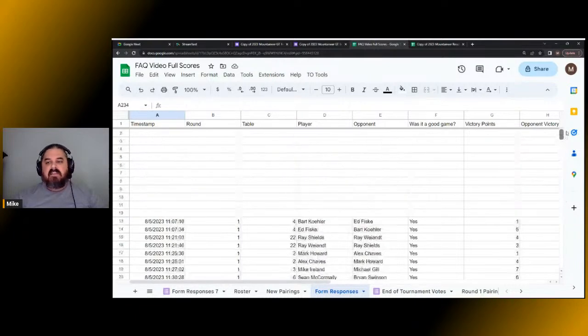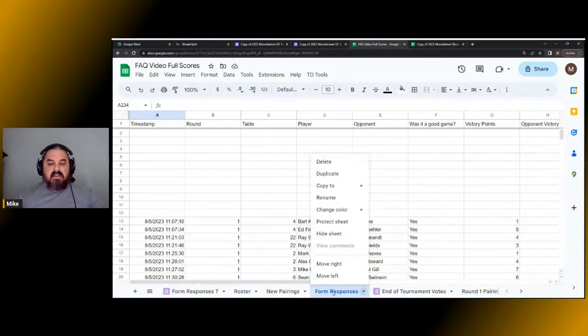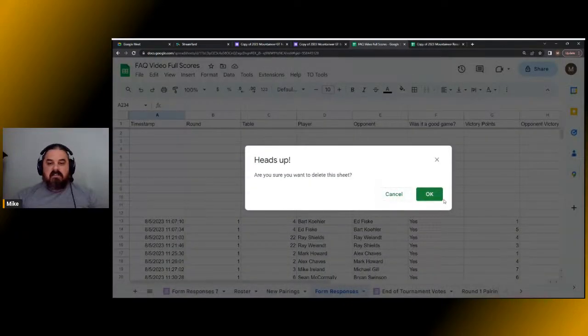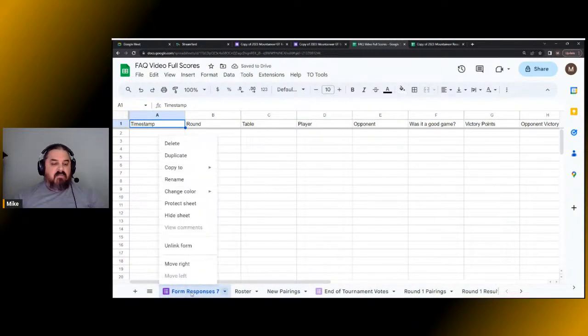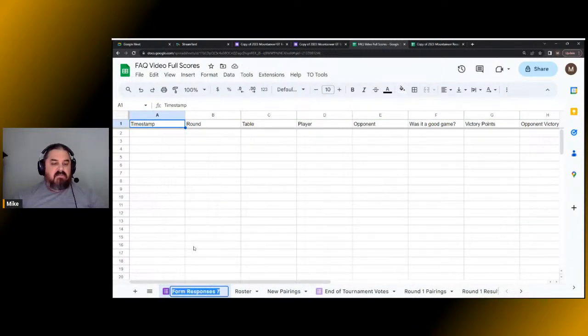And you don't really want to do that. You want to start at the top. So we can delete this. It's gone, no big deal. Now we go over here and we update the name of this to just Form Responses, because that name is what all of the other tabs, the result tabs and everything, is going to look for. Okay, it's going to look by name.